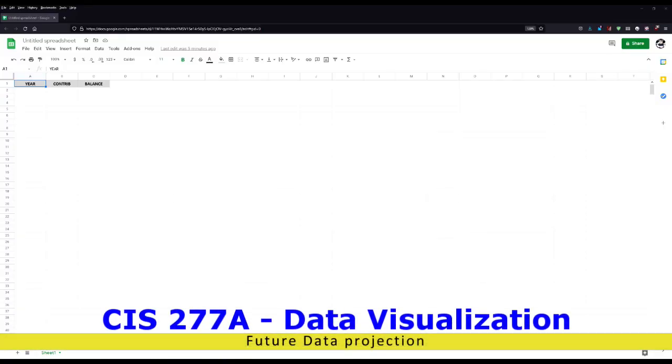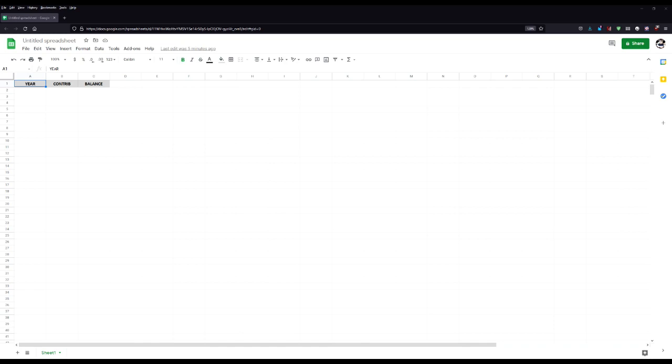In this video, we'll look at the process of creating a linear graph, populating it with values, and projecting future values based on past performance. A very simple example of predictive analytics. The example we're going to use is retirement savings.